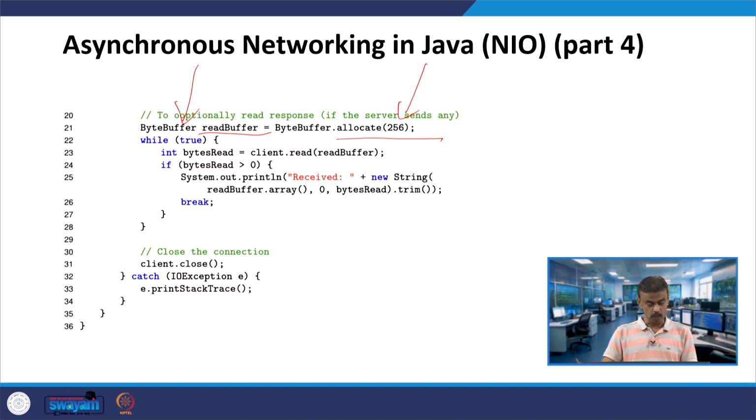Now while true, these 4 lines will be executed, that we will see. You have bytesRead, which is an integer variable, right. The client is invoking the read function by passing readBuffer.